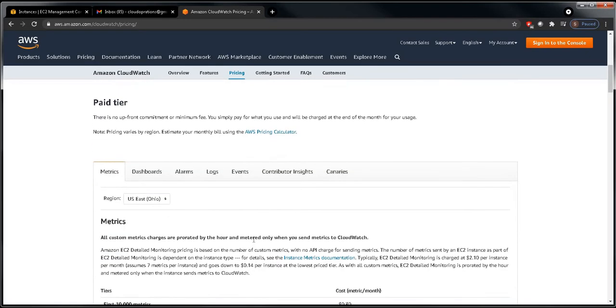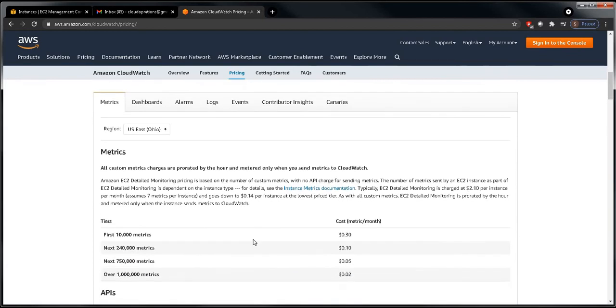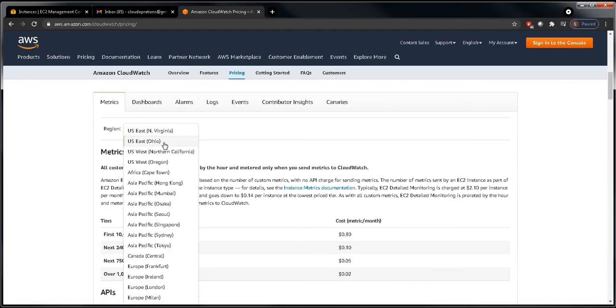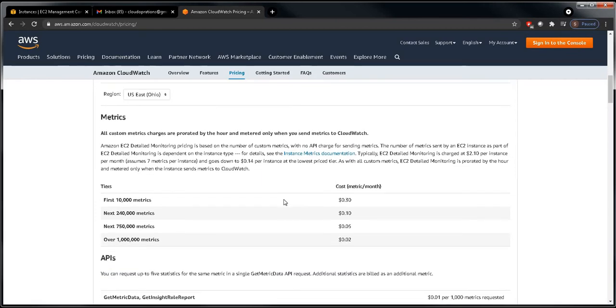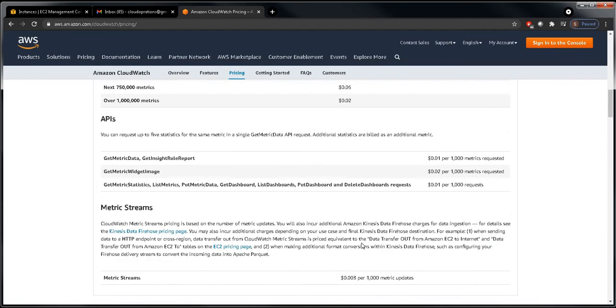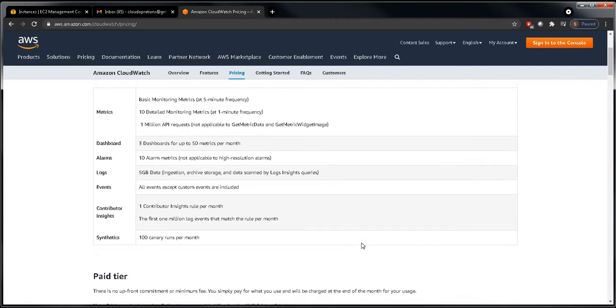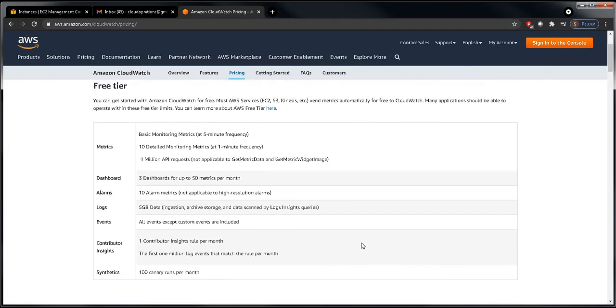Now let's see what is available in the paid tier. The paid tier is available region wise. So let's see, our region is Ohio. Then the first 10,000 metrics will be 30 cents. Then you can see it's less than $1, so it's a good option. But today let's see the free tier, for demo purposes. Okay, so let's go back to our instance.